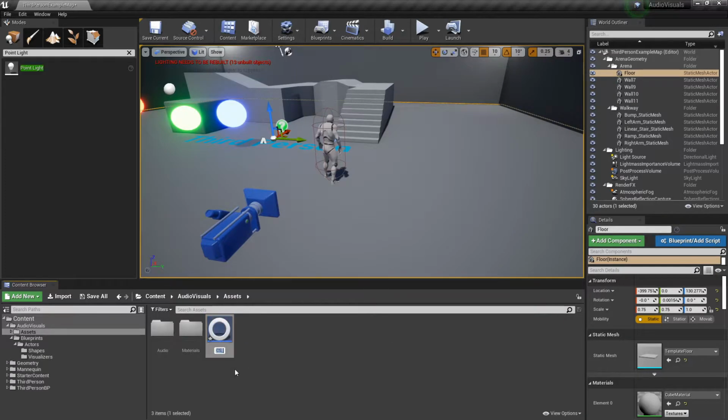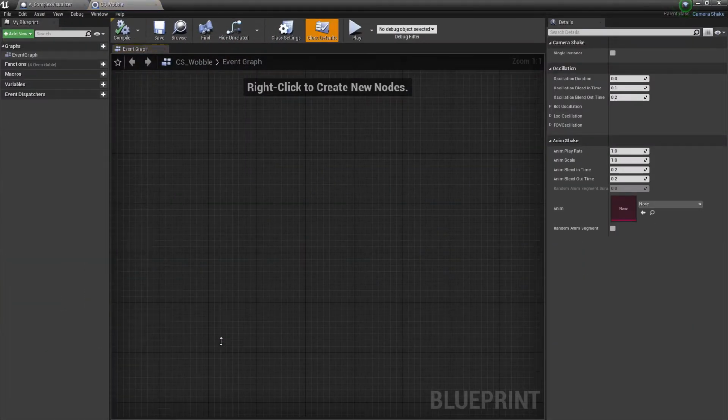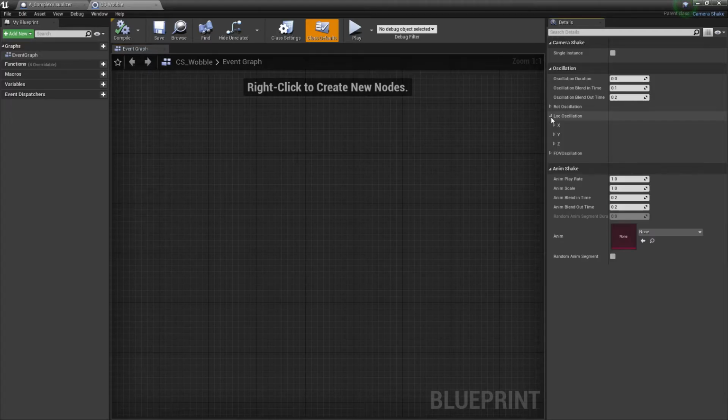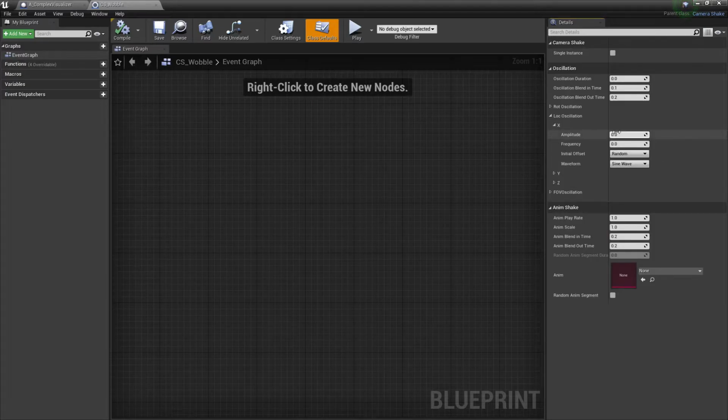Oops, an autosave happened while I was renaming. Name it CS underscore wobble. Open that up. And what we're going to set is our location oscillation over here in the details. Open that up. Open up X. And then type 5 into amplitude. Type 25 into frequency.